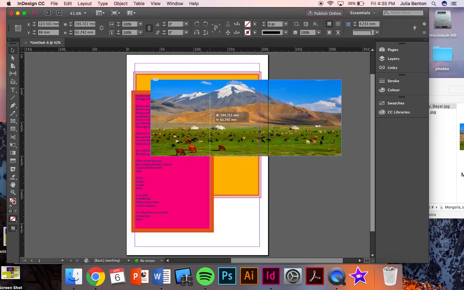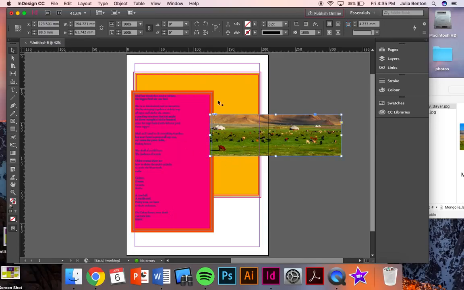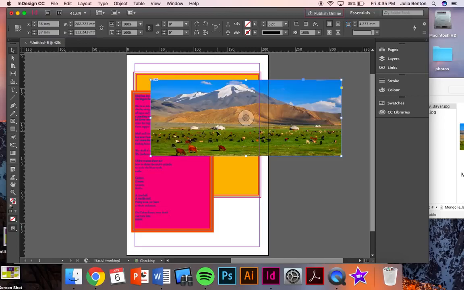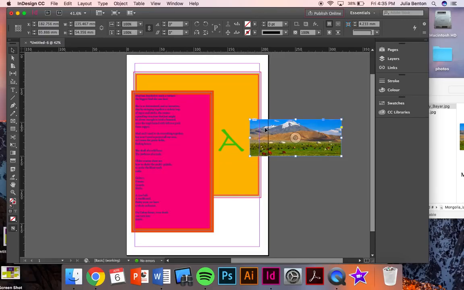If you try to resize it, you see that it didn't actually resize, it just cropped the image. Do Command Z to go back. This time we're going to hold down the Command and Shift keys to resize the picture. And click somewhere around it. Don't click on that circle. Click somewhere around it to drag the picture.